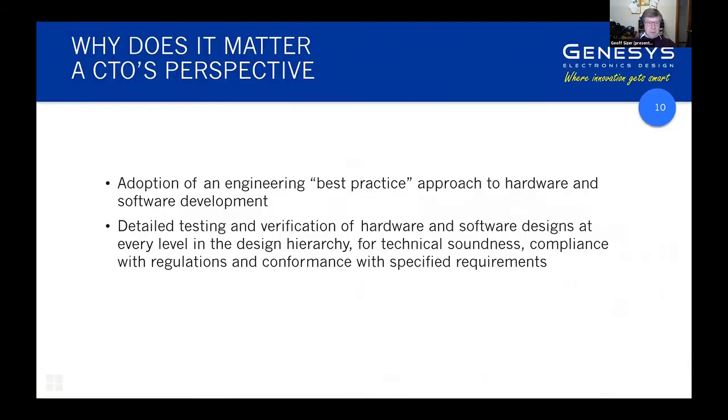The question is, why does all this matter? From the Chief Technical Officer's perspective, verification in particular really aligns with best practice engineering. Good engineering practice, there will be detailed verification of the design, irrespective of the medical device certification and compliance imperatives. So this includes detailed testing and verification of the hardware design, right down to the individual component level and circuit block level, and software designs right down to the software unit level. So that's saying every level in the hierarchy is subject to this detailed testing.